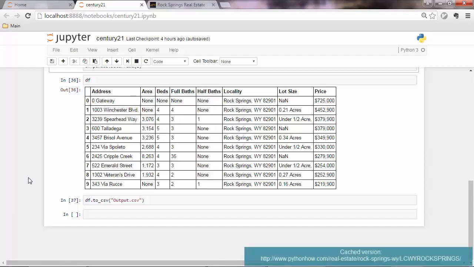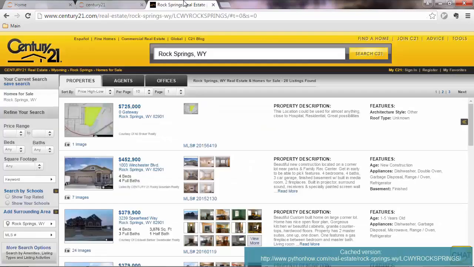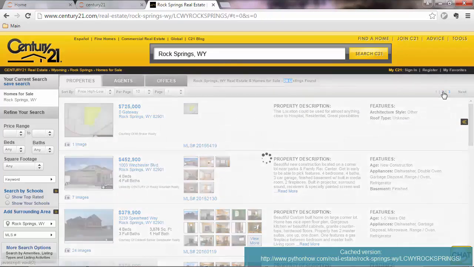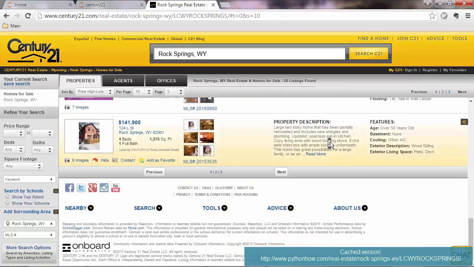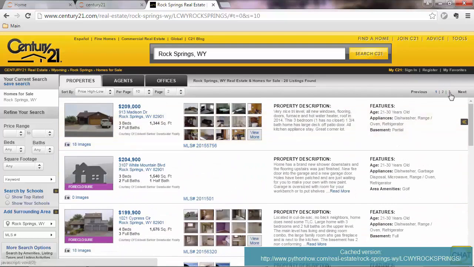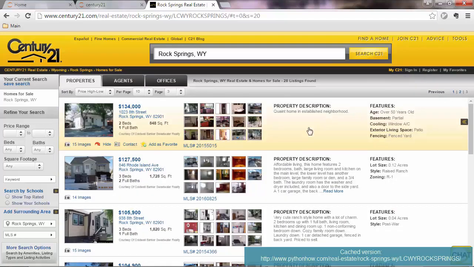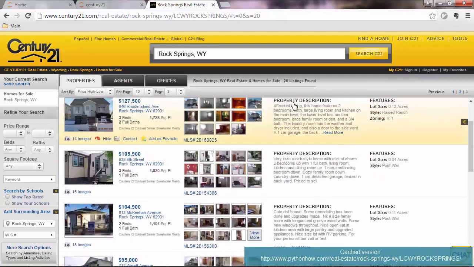Great, so we got the script working for the first page, but we may have multiple pages there. For Rock Springs we have 3 pages with 28 listings, so 28 properties listed for sale. Actually they are for sale, so homes for sale. This is the second page with 10 more properties, and then you have the last page, which should have 8 properties. So we have 28 in total.